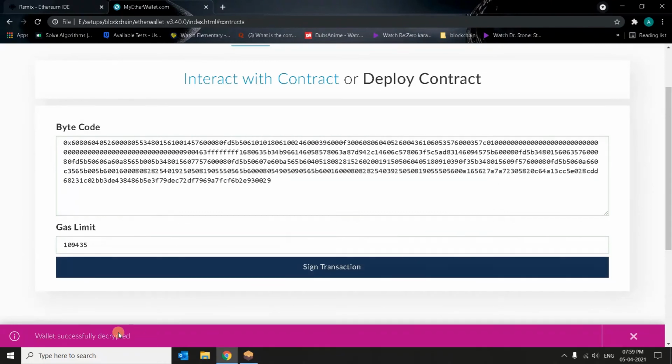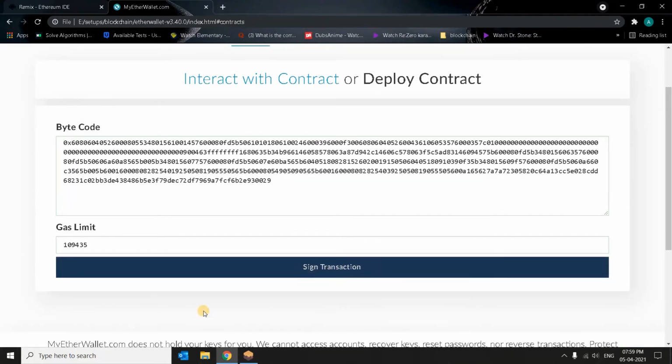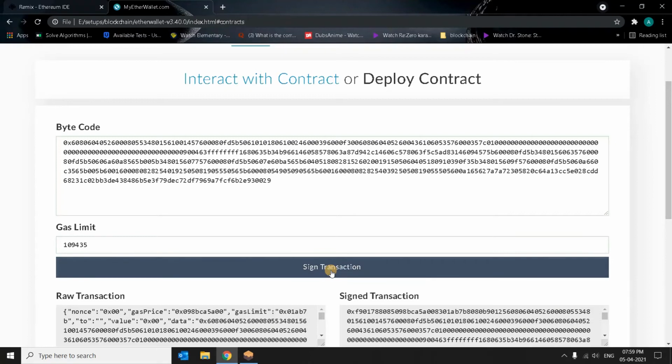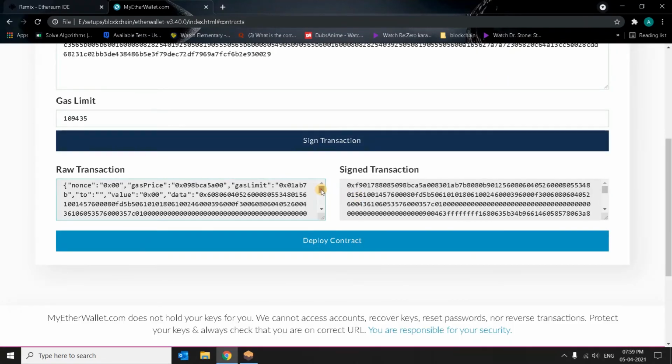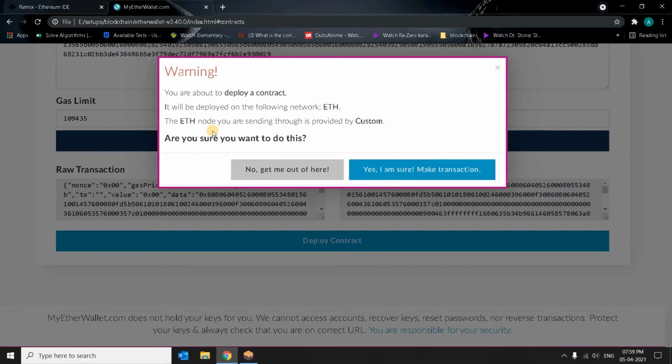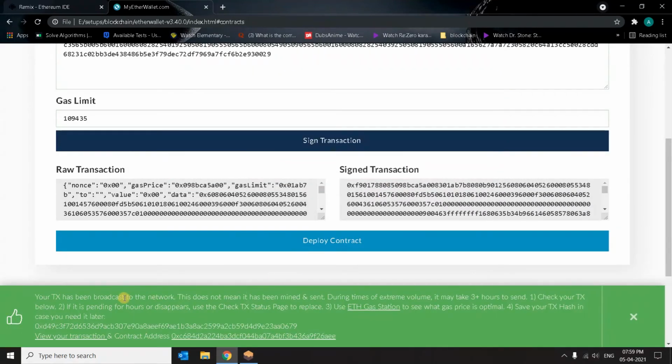Now it's asking for sign transaction. Let's sign it. So like this, it will show something, raw transaction and signed transaction. Now we can deploy the contract. Deploy. Now it's showing the warning, asking whether you want to deploy, because after deploying you can't change the contract after that. So it will be there until you break the whole chain. So I'm sure. So you can see it has been deployed.